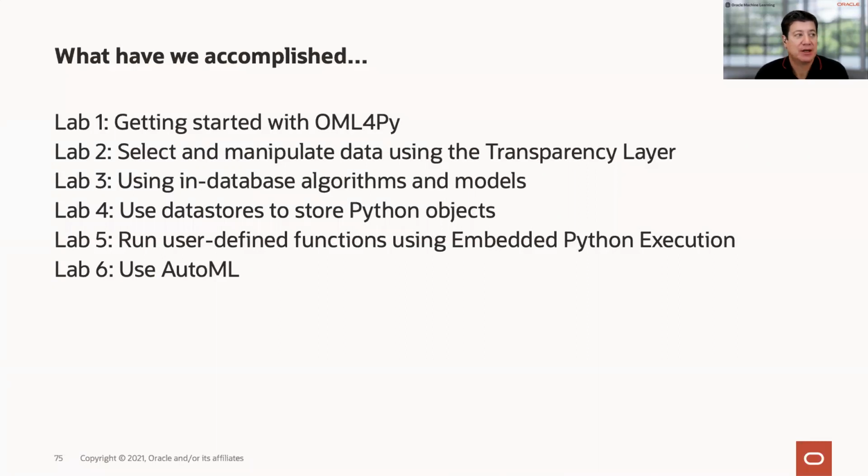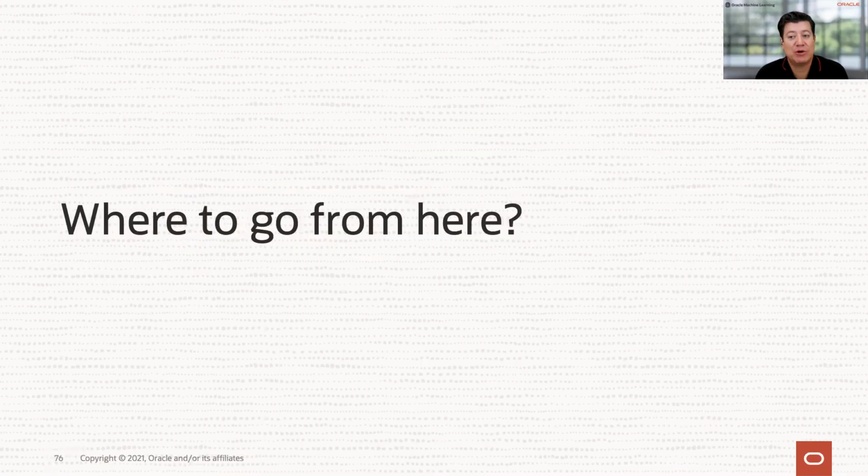Excellent. So thank you. I guess what I wanted to say is, what we have accomplished. You guys saw all of these components today, from manipulating data with the transparency layer to database algorithms, the in-database ones, the data stores and Python objects, even open source Python models, and then OML for Python, right? So where to go from here?